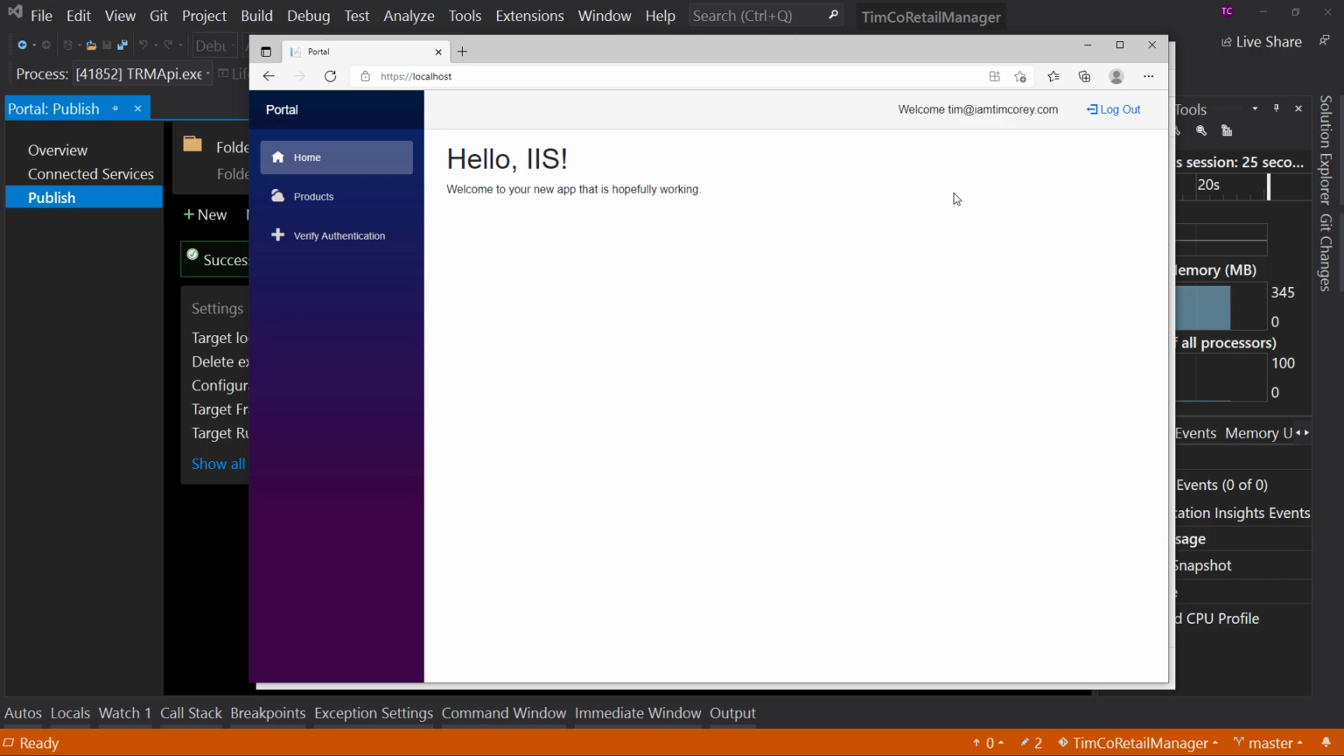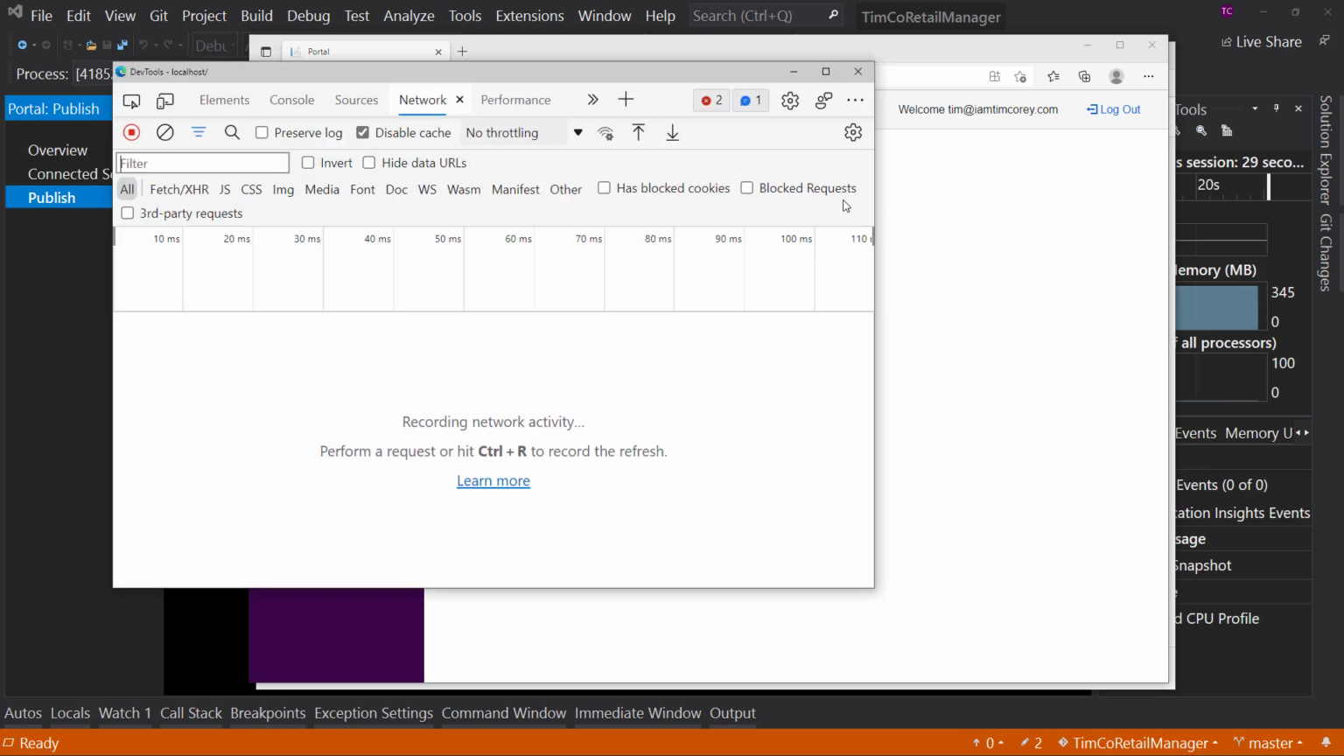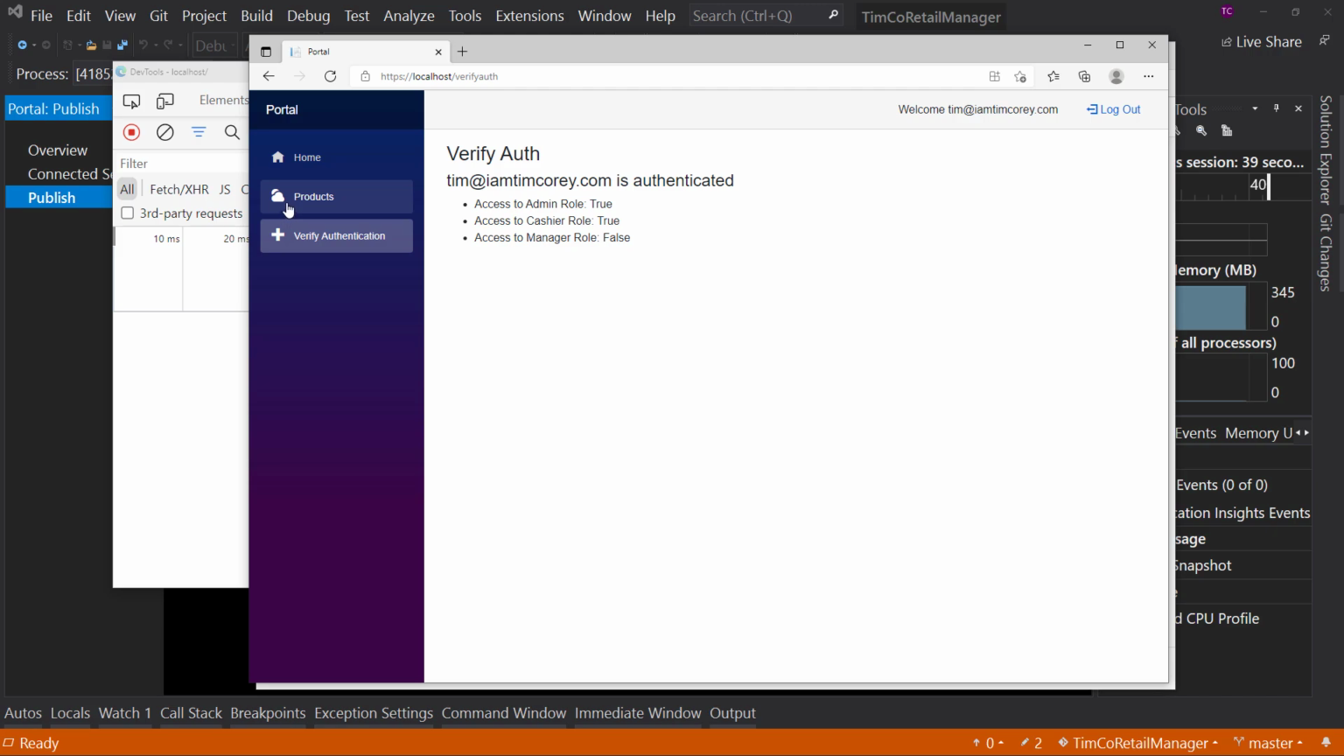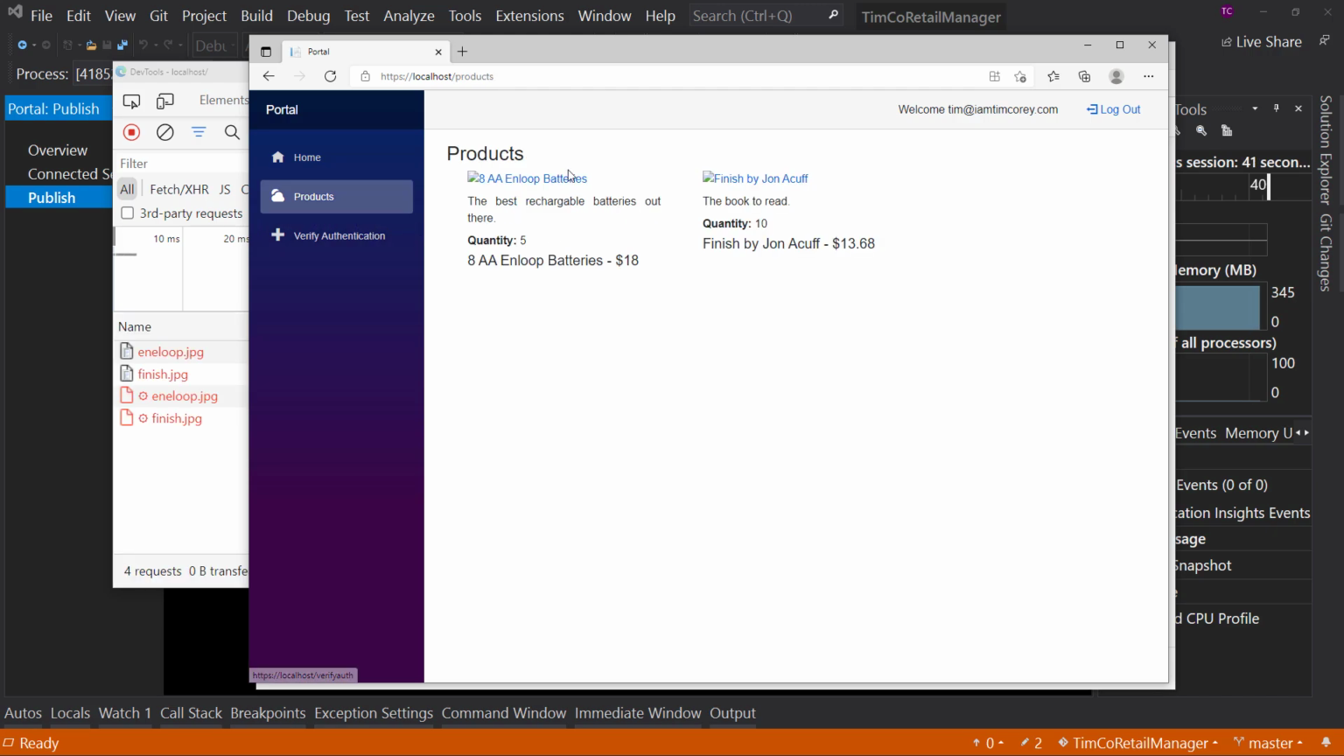However, you should be able to stay logged in when you're offline. So let's go back over here to F12. We're going to go back over to here and say work offline. All right. So let's go back to verify authentication. That still works. Products mostly works, but we're missing a couple of the JPEGs. These JPEGs aren't showing up, but the rest of the stuff is.